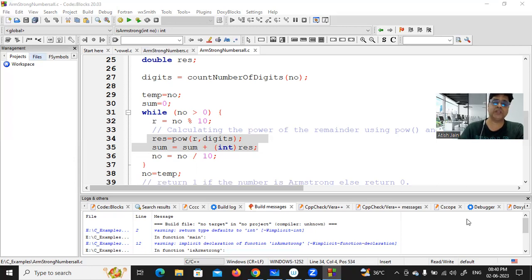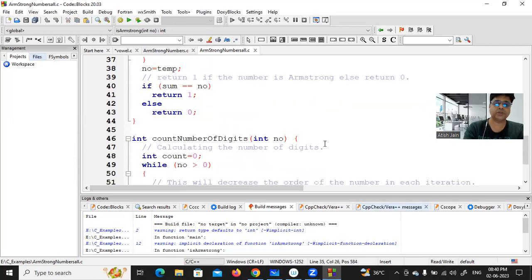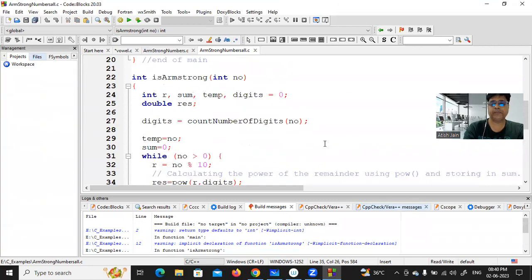This is a very powerful example actually. This is very powerful logic. Very few students know that there are 4 digit and 5 digit Armstrong numbers also. Everyone thinks that there are only 3 digit Armstrong numbers.